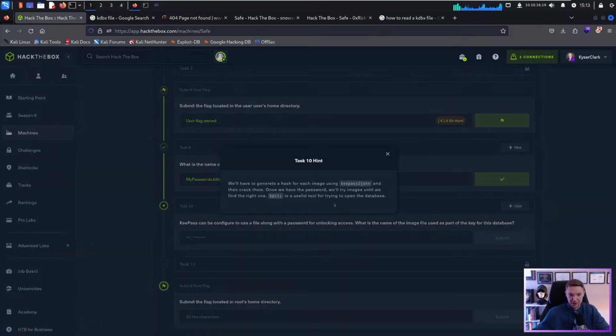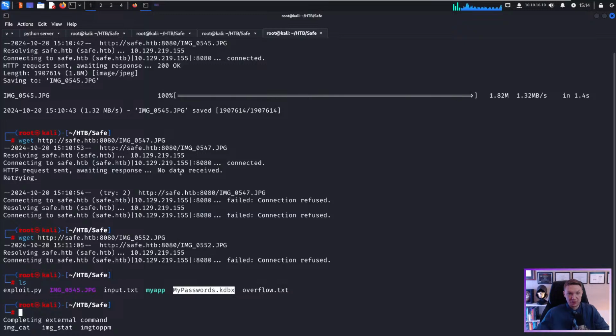We have to generate a hash for each image using keepass2john and then crack them. Once we have the password, we'll try images until we find the right one. kpcli is a useful tool for trying to open the database. keepass2john? I didn't even know that was a thing, dude.